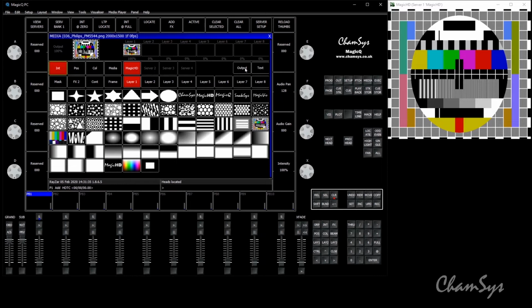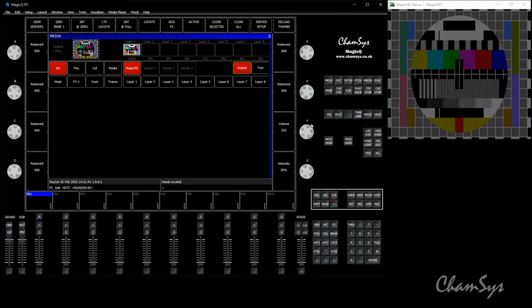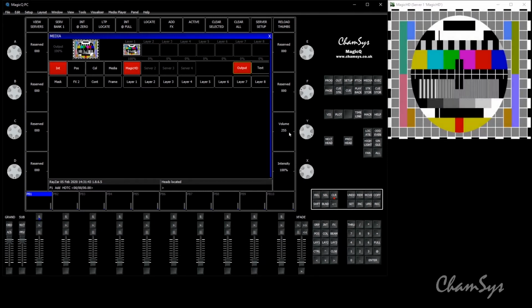Moving over to the output layer. The output layer uses the same series of buttons but has its own options. You have a master intensity level, master volume. Under position, you have master scaling, rotation, positioning, and mirroring. Same options you have for each layer, but this will affect all layers equally.